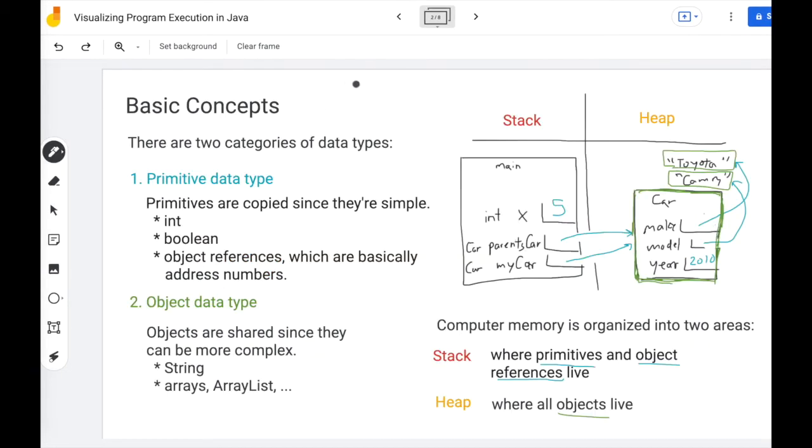Before we begin, you have to know that there are two categories of data types. The first is primitives. Primitives are copied everywhere because they're so simple. They're just numbers like ints and booleans. Object references are also primitive values because they're essentially just numbers that point you to where the object resides in the heap. The second category is objects.